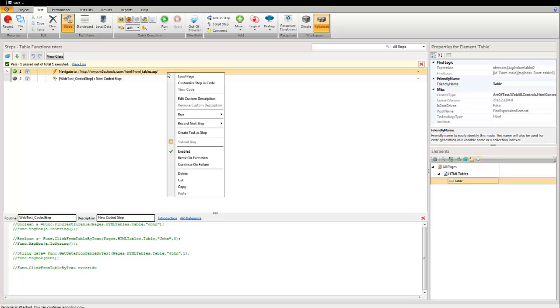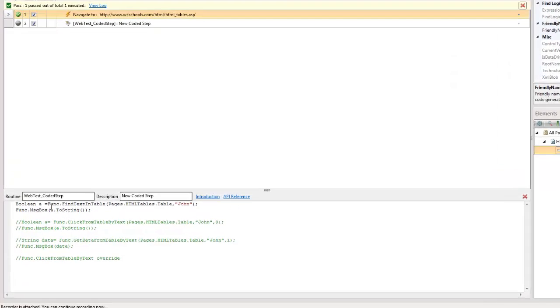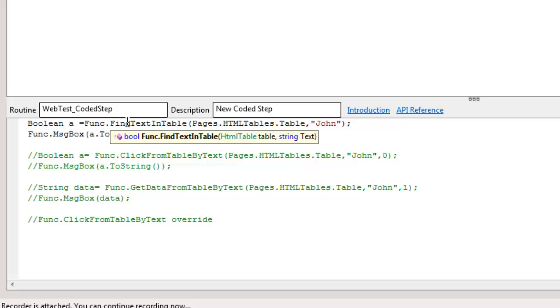One of the basic functionalities that you expect to do from an HTML table is to look for some text in the table. If the text is available, then I want some reply. If the text is not in the table, then I want it to behave differently. For that we have a very simple function, that is find text in table. This function returns a true if the required text is in the table, and it returns a boolean false if that text is not in the table.